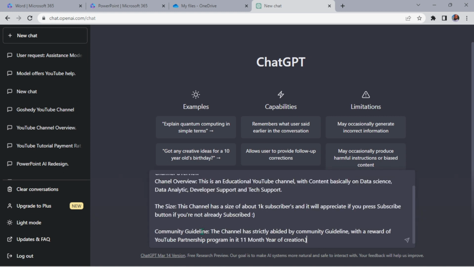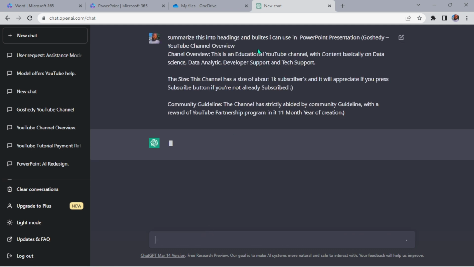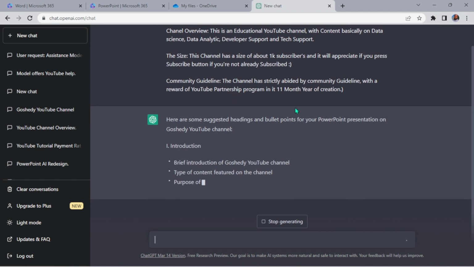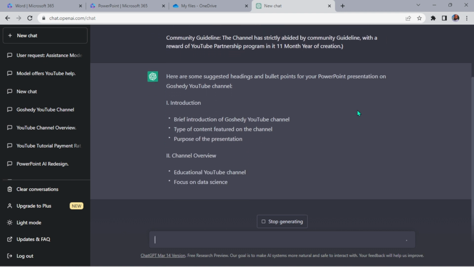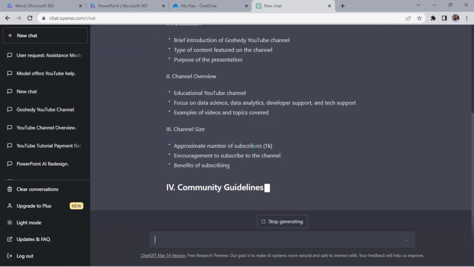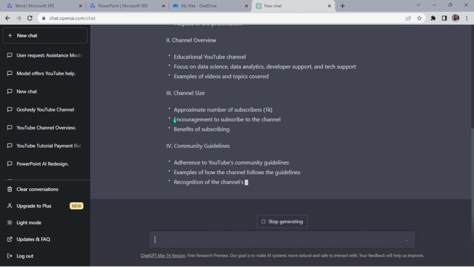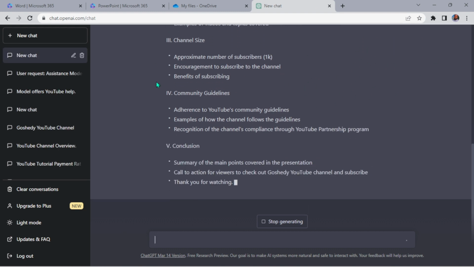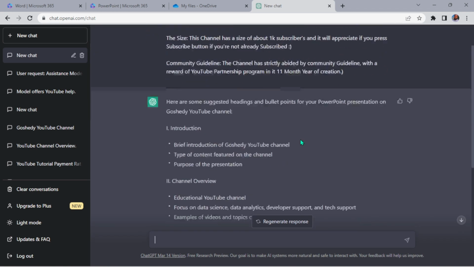So let's copy it again in case it breaks. It has a wait time, and if the wait time is too much, it can go ahead and break. So here you can see in just a few seconds, it has summarized the whole of that text and helped us put it into a PowerPoint presentation with headings and bullets. Are you seeing this? Is this not wonderful?